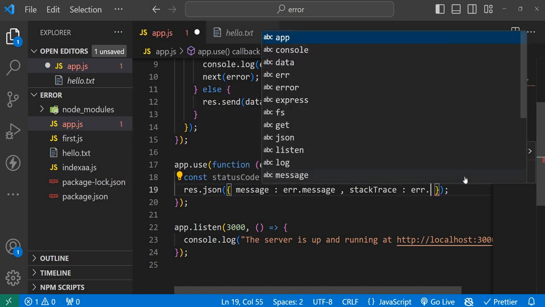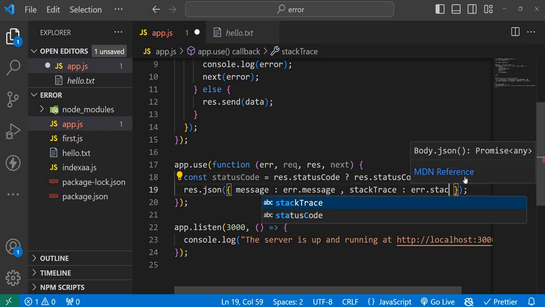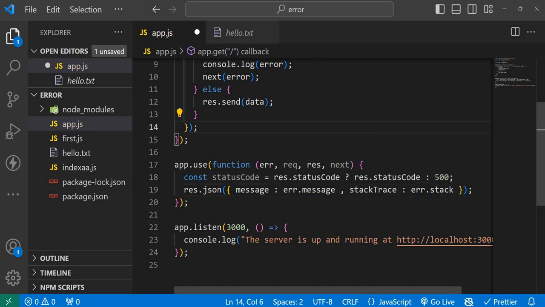But here the property name is stack, not stack trace. We are just creating a property with a stack trace, but the error object has a property called stack. So there we will get all the stack trace information. Okay, fine. This is looking good.